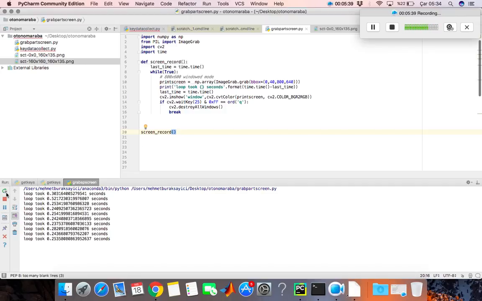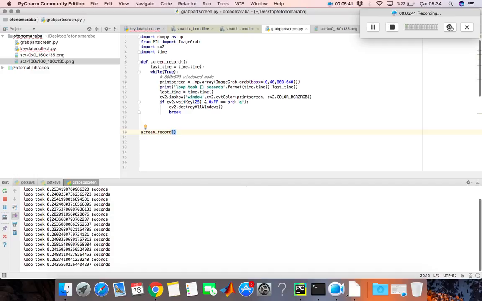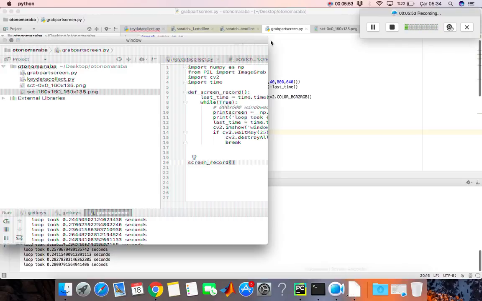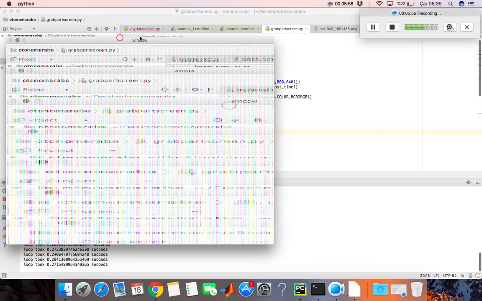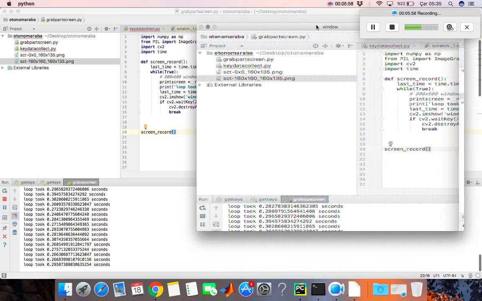So this is our result. If you divide this number from 1 or just do something like that, you will get about 4 FPS. This is just for calculating it. And you are seeing a capture of the screen here.